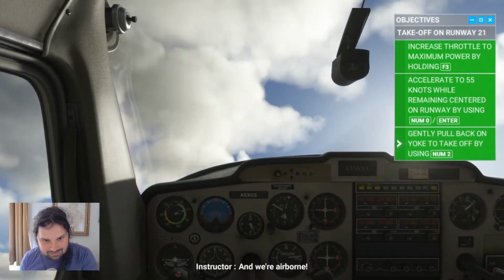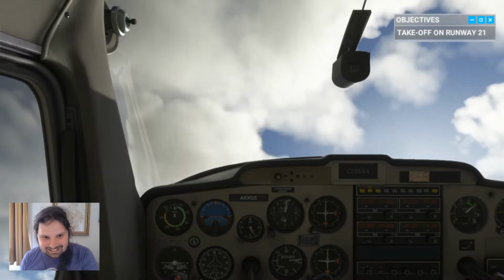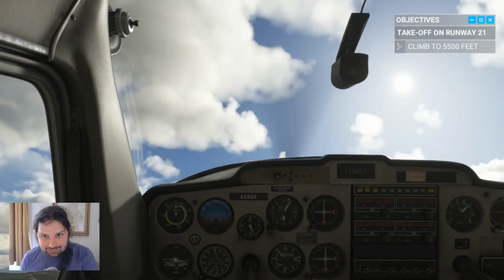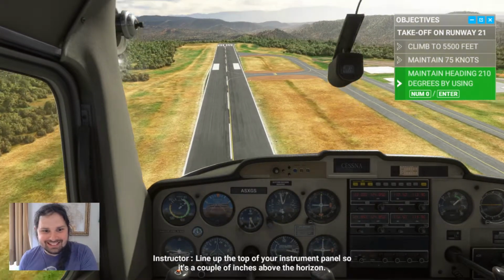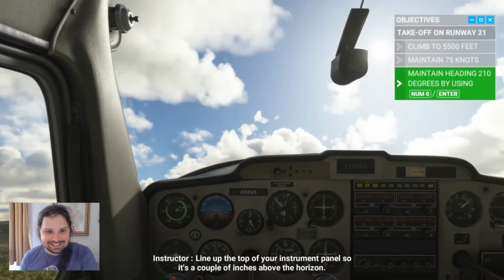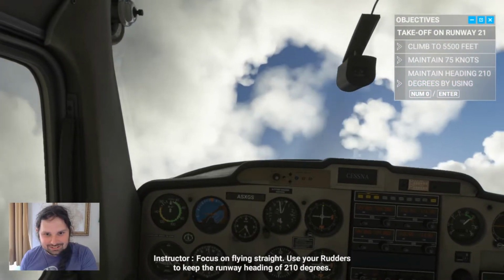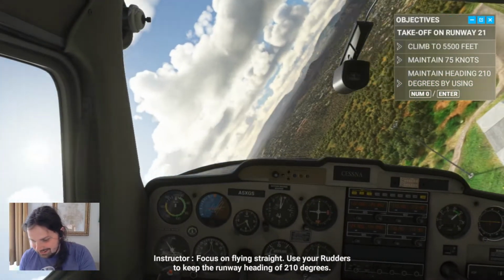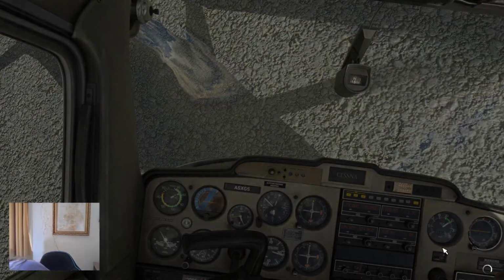Pull back on the yoke and we're airborne. Line up the top of your instrument panel so it's a couple of inches above the horizon. That'll pitch us up and set a good climb attitude. Focus on flying straight. Use your rudders to keep the runway heading of 200 degrees.